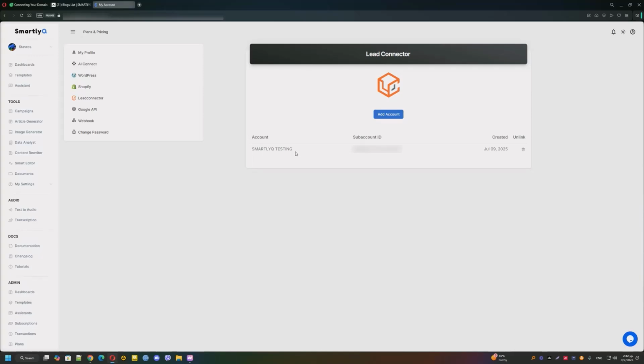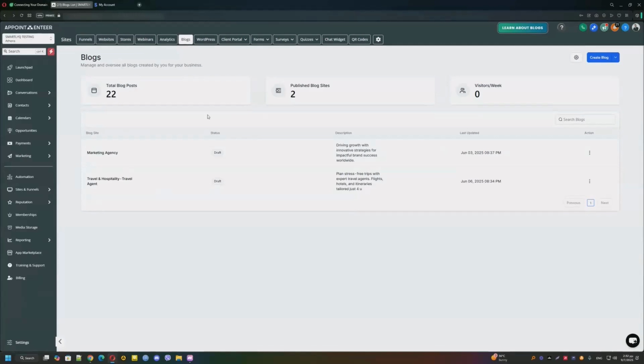If you don't know how to do that, or if you haven't already done that yet, please refer to the other video we have on how to connect your LeadConnector account. So once you've done that, you want to head to your LeadConnector account. So I'm going to go back to my LeadConnector account, and you want to go to the blogs.